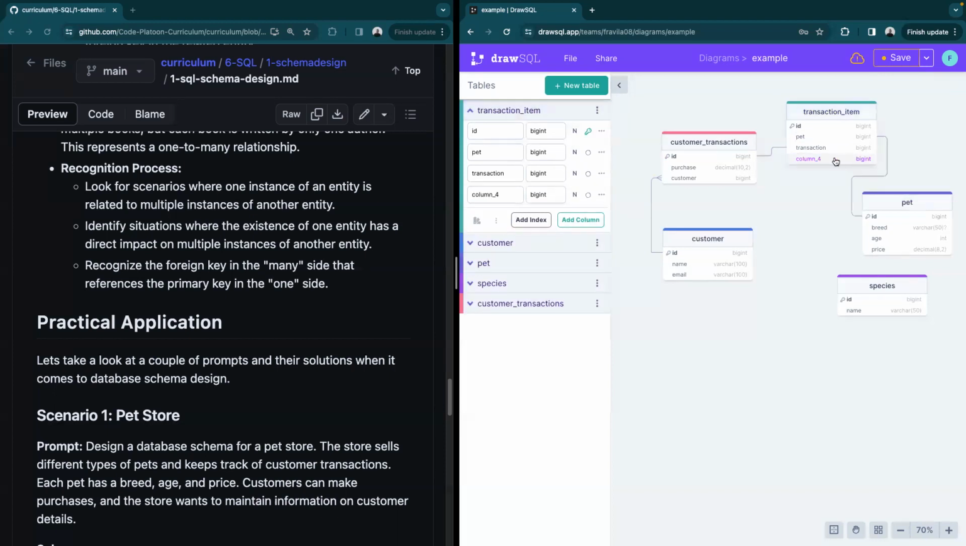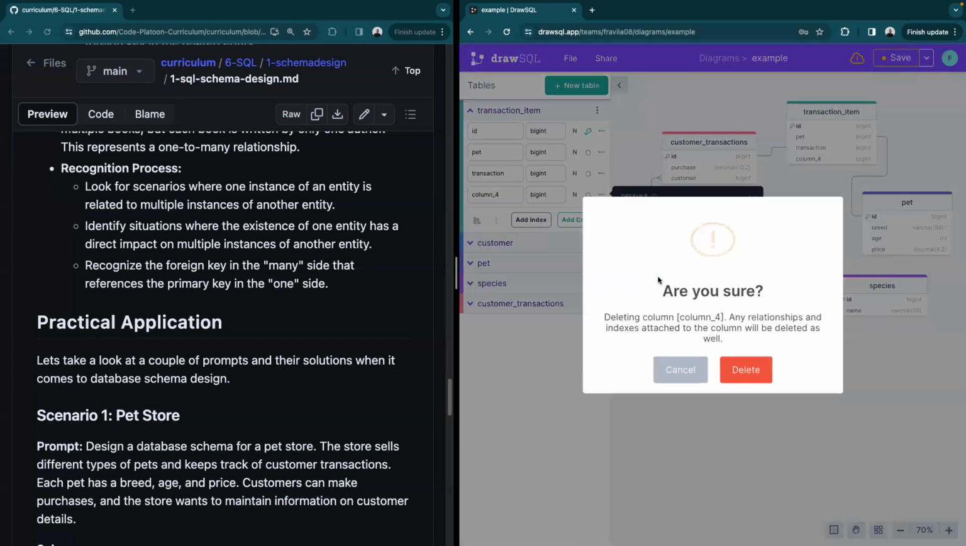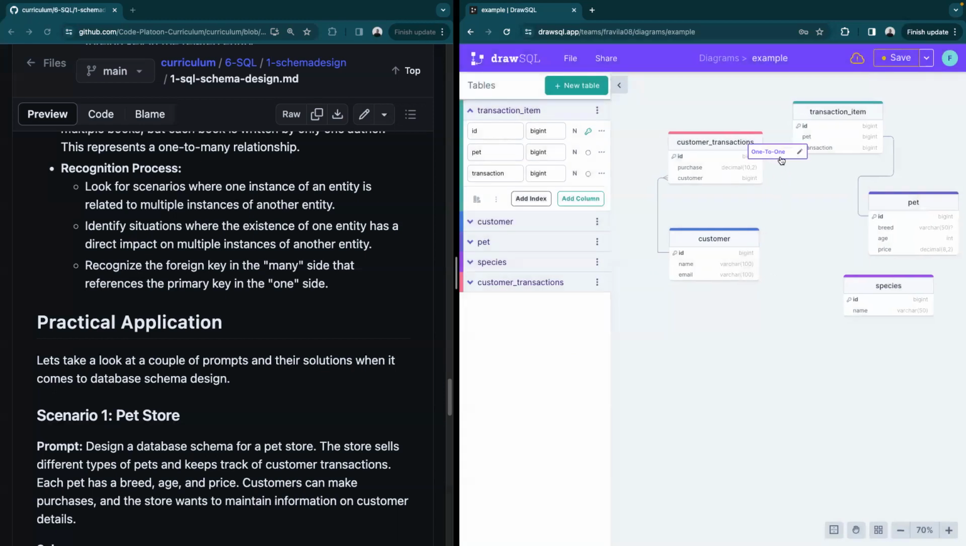Oh, that's not what I meant to do. Let me go ahead and delete that. And there could be multiple pets. So that will also be a many to one. Oh. And just like that, I made a many to many relationship.